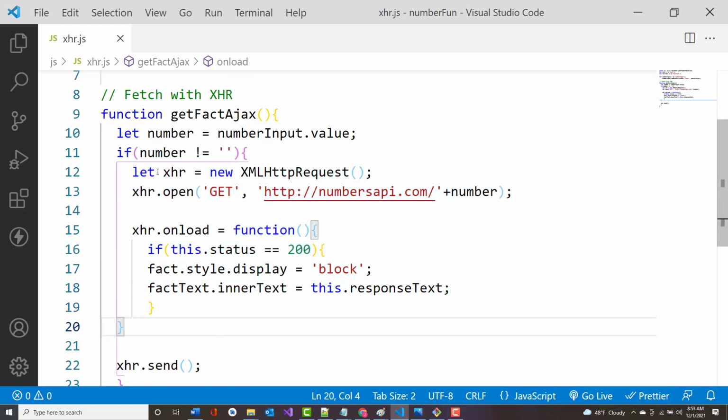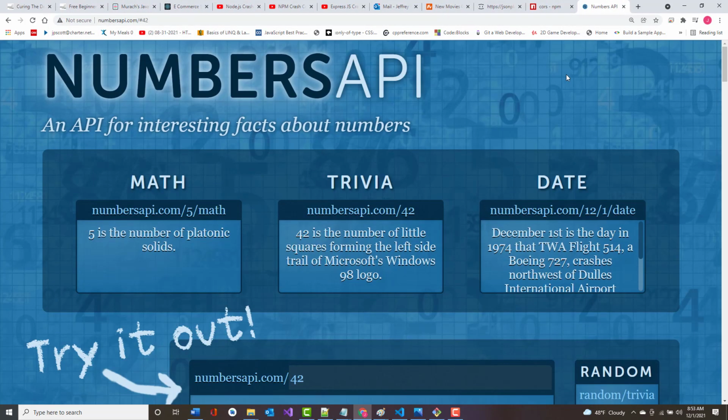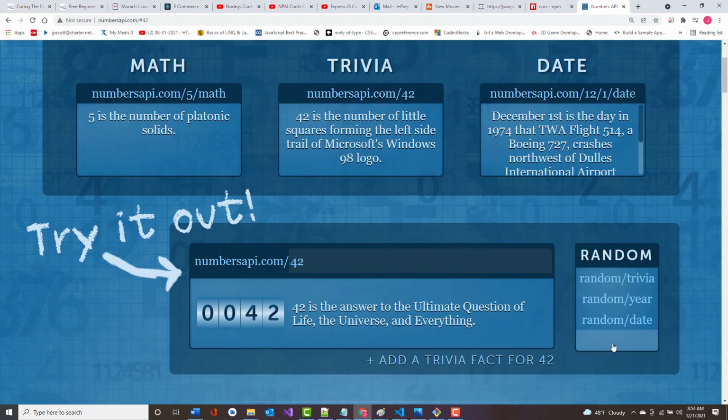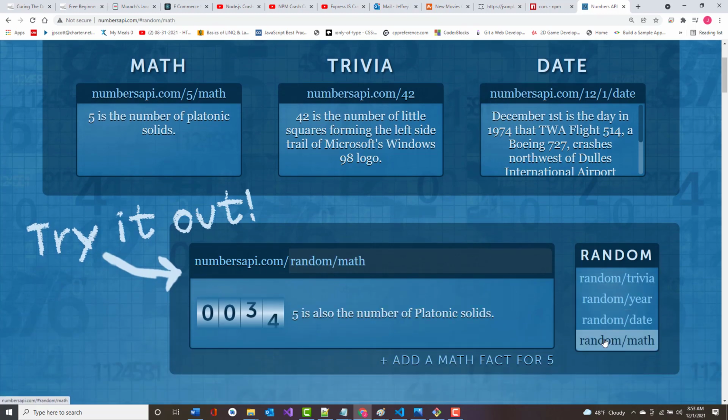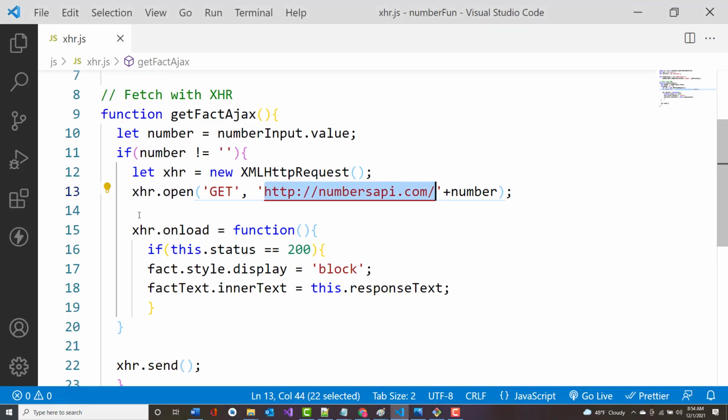So we make our request. We're telling it to do a get. So we want to go out to this website, which is numbersapi.com. If you take a look right here on the screen, that's the website. So we are telling it to go out there, and we're giving it a number. So random date, random math. We're basically doing this. Does that make sense? So we tell it to do this.